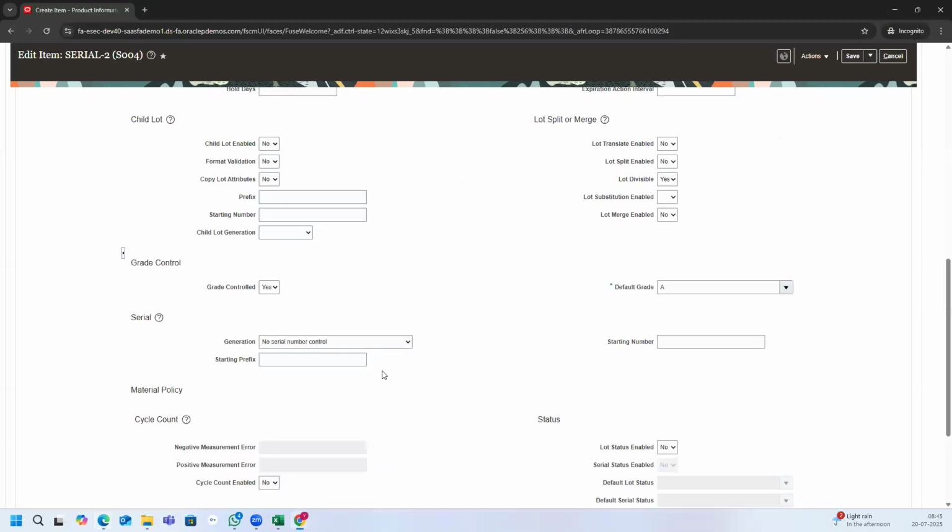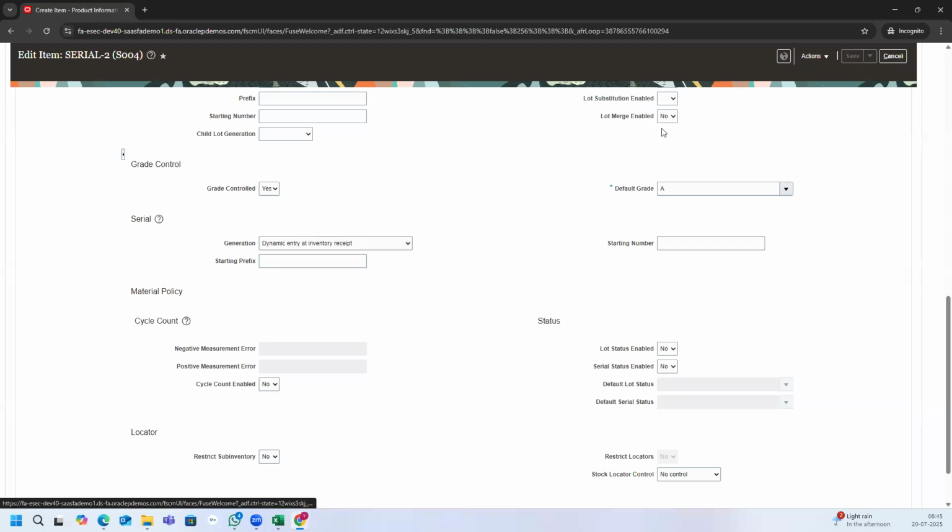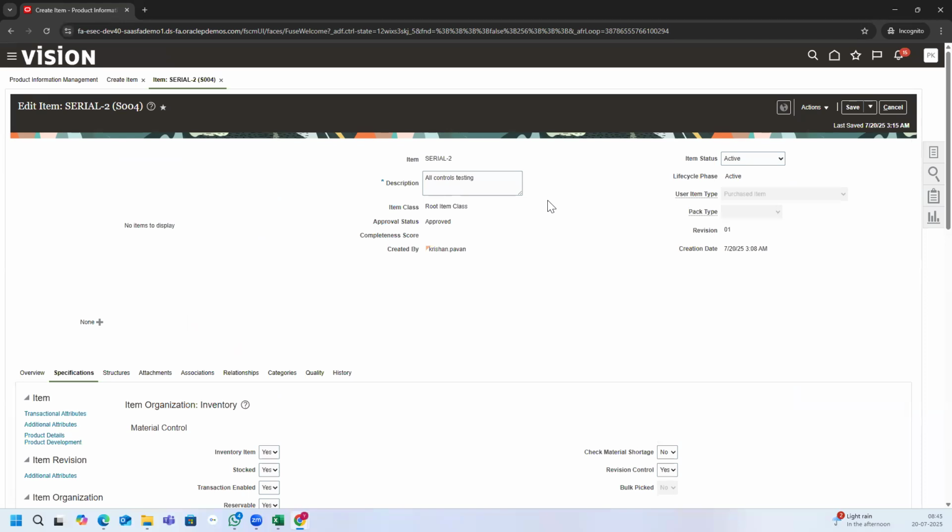Now I am going to say serial number, dynamic entry. Whatever we pass, the system will take that receipt number. Sorry, serial number. So there's no need to define it before. Assuming that these serial numbers are given by the suppliers. So save. So we have a serial, we have a lot, we have a revision, we have a grade, we have a locator. So save and close.